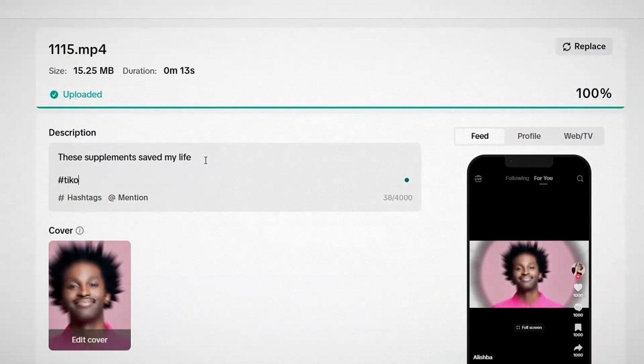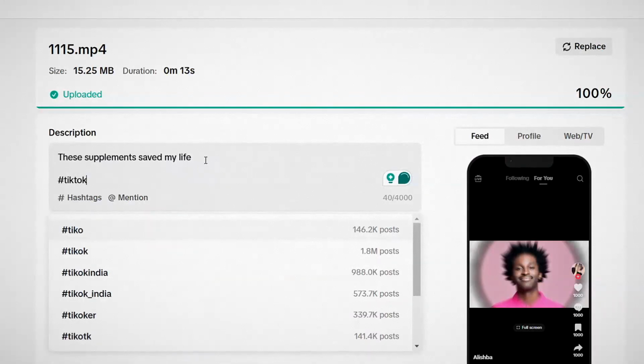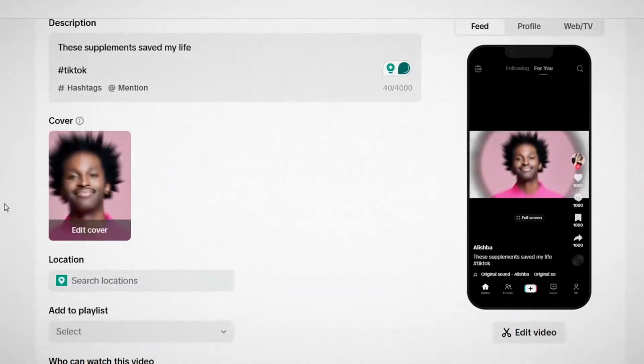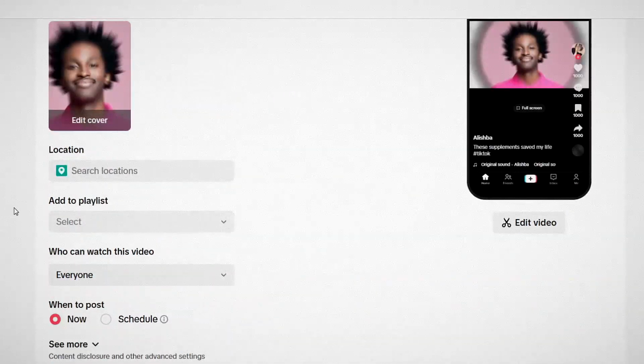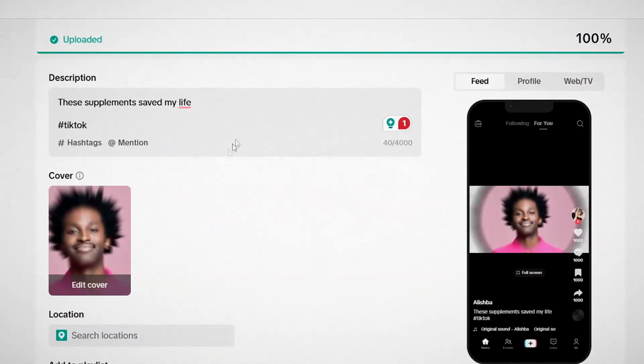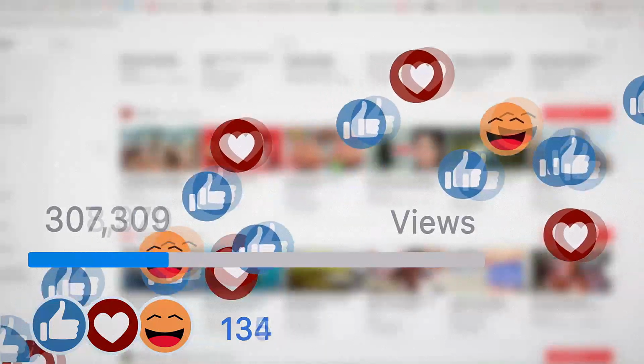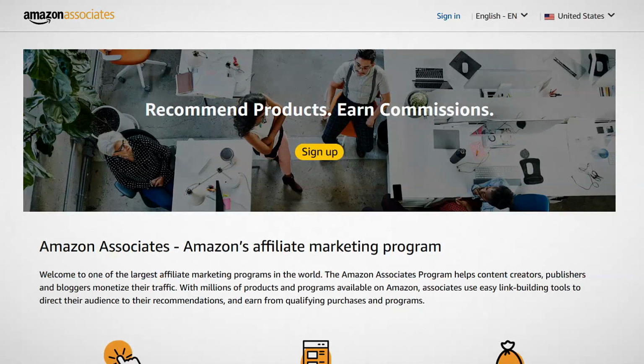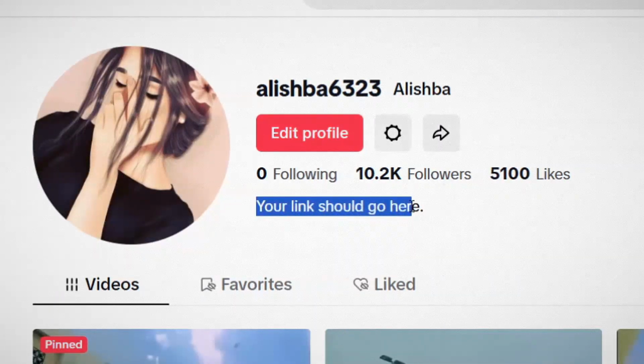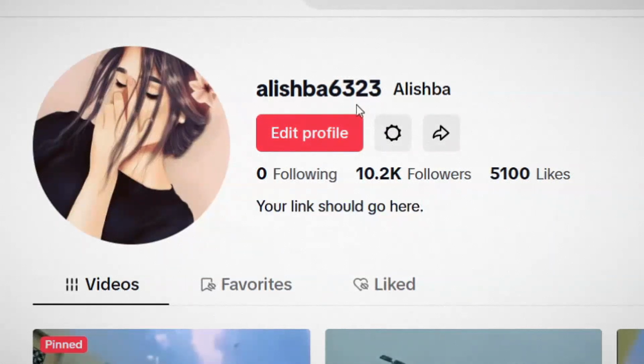If you're eligible to do TikTok affiliate marketing directly in-app, you can link the TikTok shop product in your video. And if you're not eligible yet, don't worry. While you wait for your following and views to go up, you can sign up for other affiliate programs like Amazon Associates. Do the same process with the videos, and put your affiliate link in your bio. Just make sure to tell people to click the link in your bio for them to get the product.